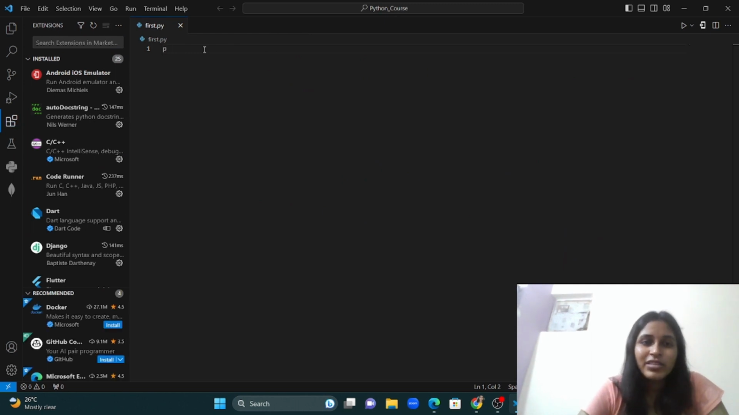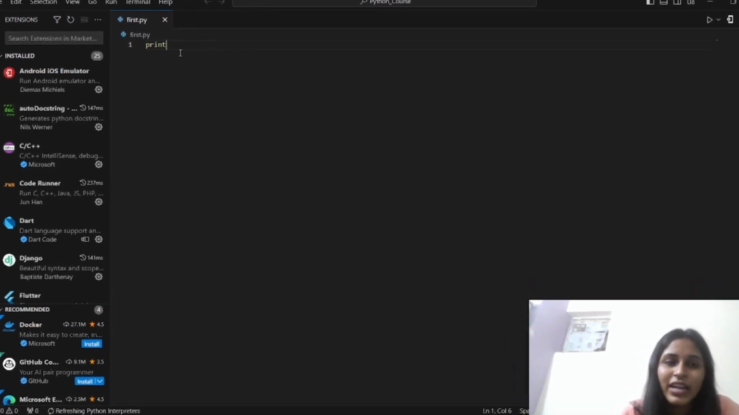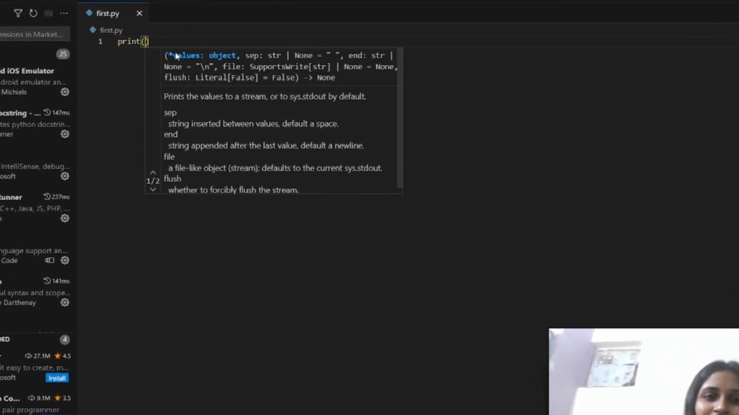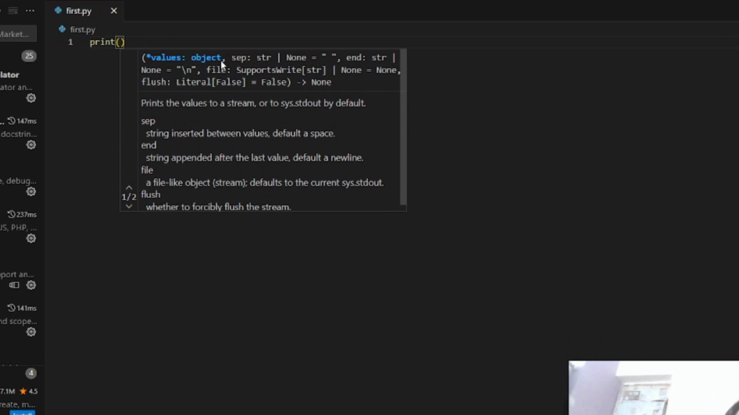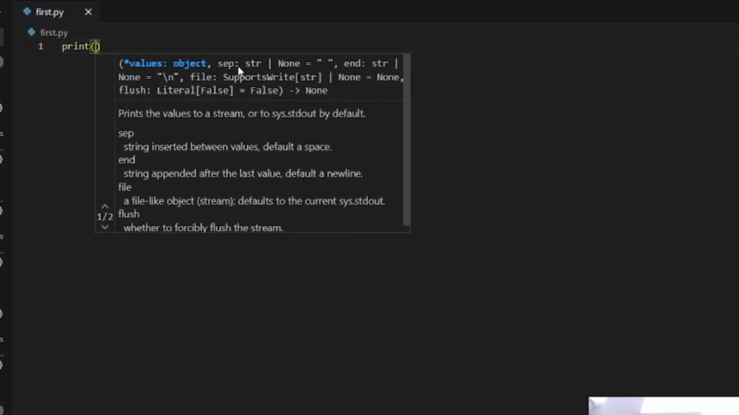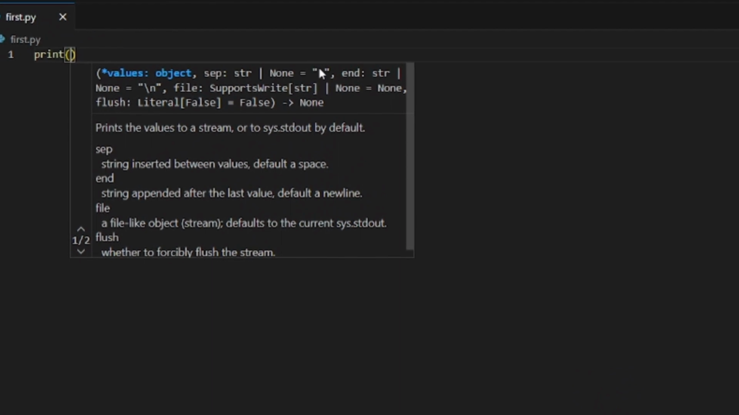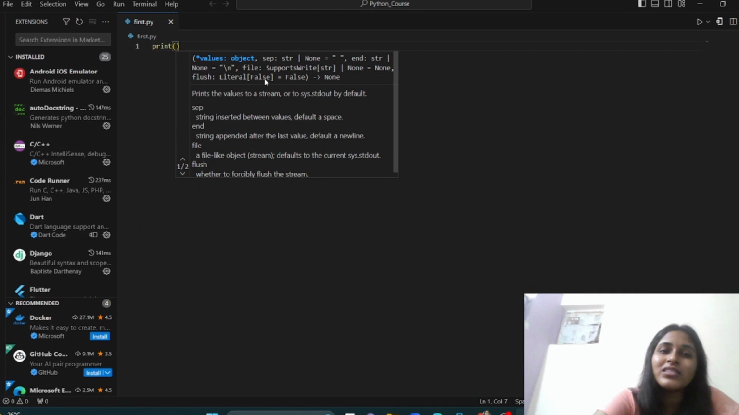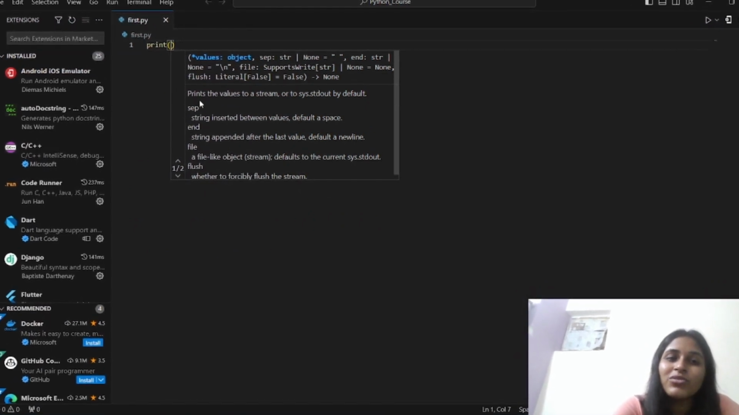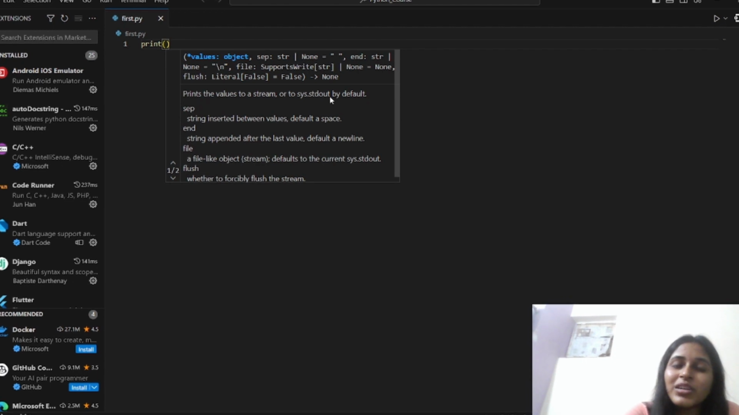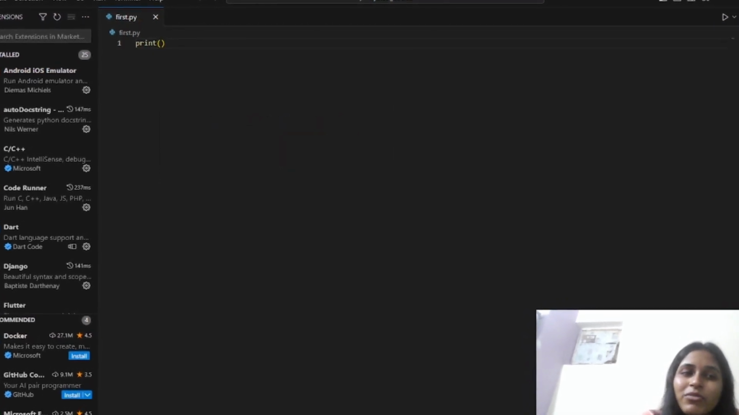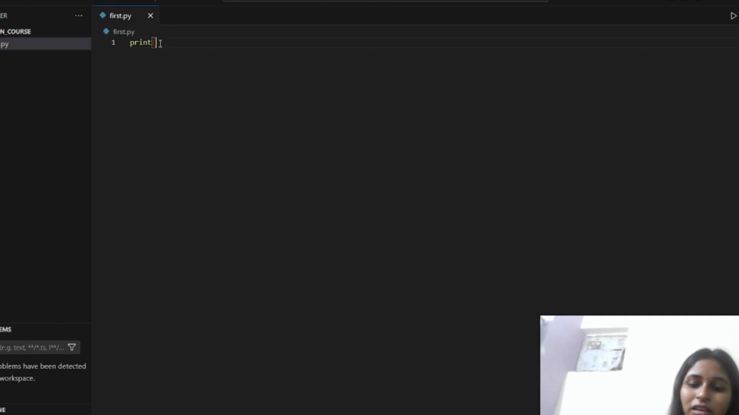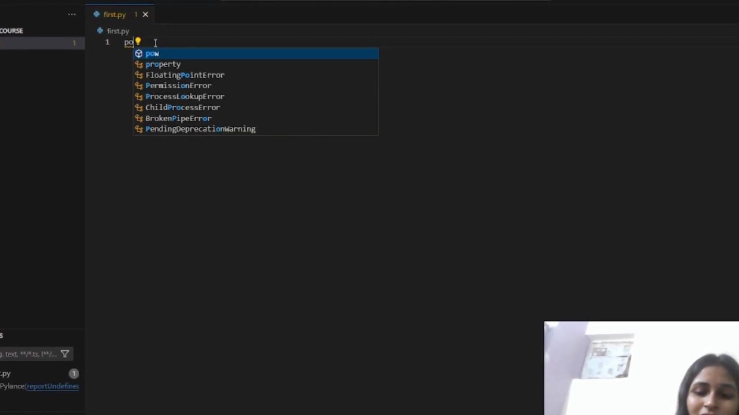Suppose that I'm just writing here print, and it gives a suggestion for me, like space, or you can pass this, or anything. You can pass none, you can pass true and false. So it gives you the suggestion, like prints the value to a stream. What this function does, it gives the information about this. It gives only first time. So I'm just writing print p.